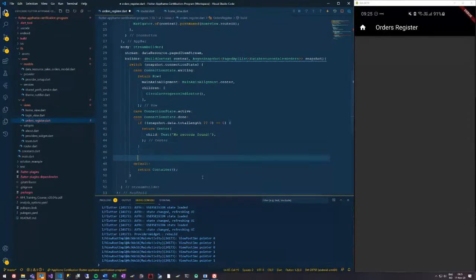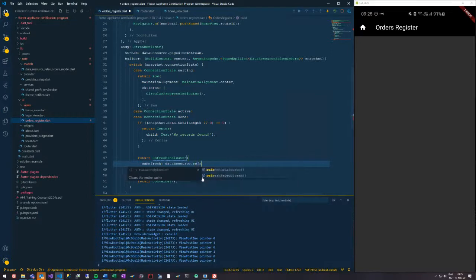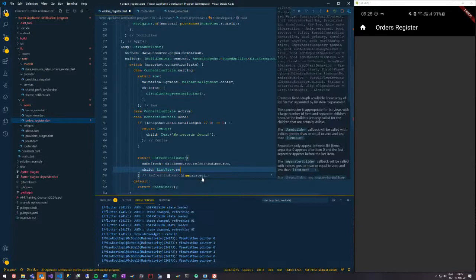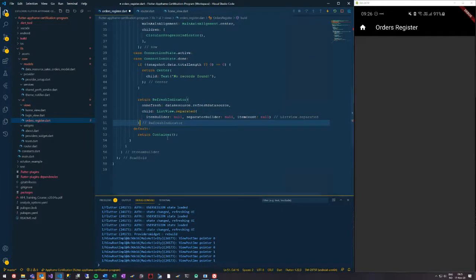Otherwise, we should return a refresh indicator. This will give us access to a widget that allows the user to pull to refresh the list. And on refresh, we want to refresh the data resource. And the actual list will be a separated list.